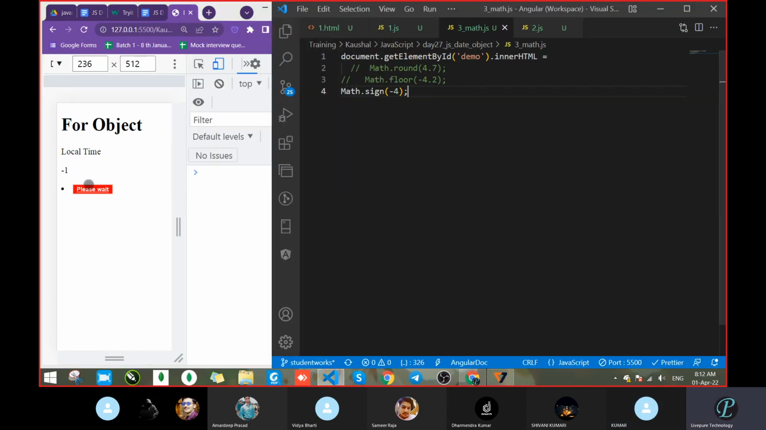Math dot sign. What did it give? It gave -1. Let's remove this minus and give plus. Let's see. It gave plus. Now give a 0. It's a 0. Means -50, what is it giving? It's giving minus. Sorry. Yeah, -50 means -1.